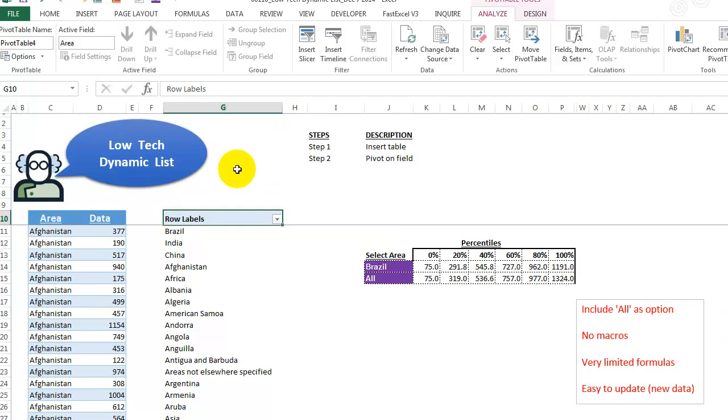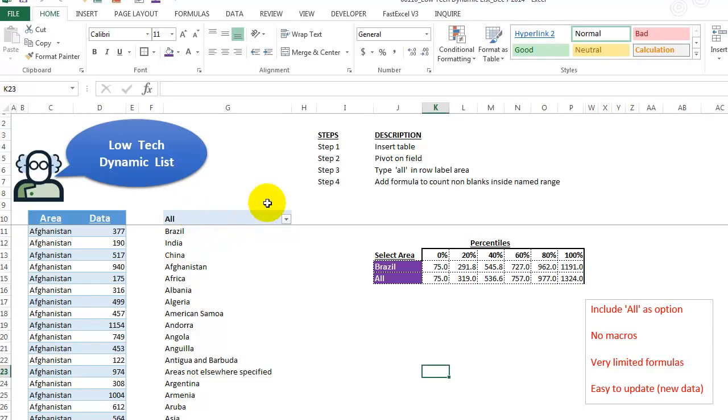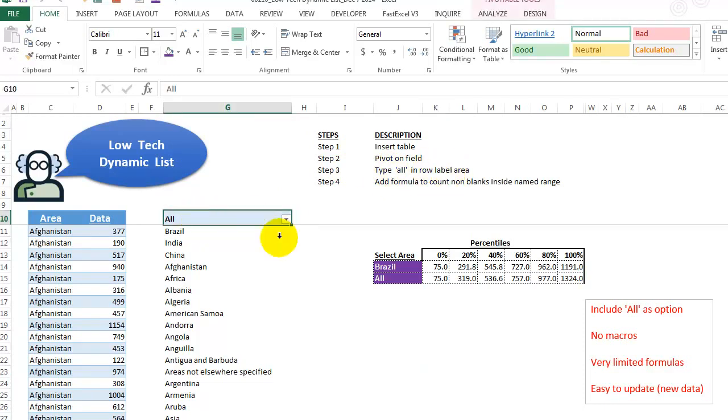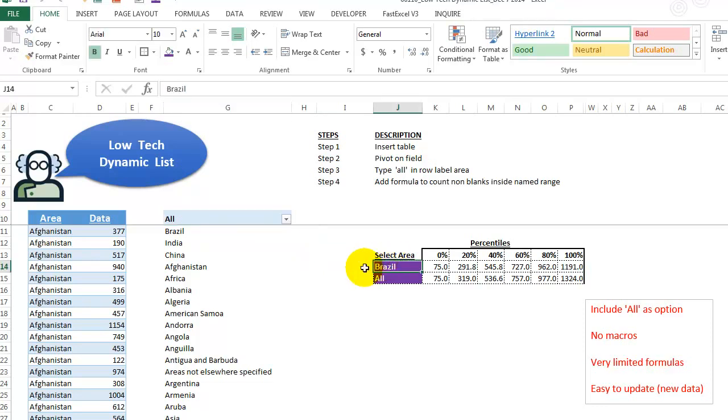Make that a little bit more narrow. And now we have a unique list of all the countries. But the problem is we don't have the word all. But here's what we can do. We're just going to go in here and type all, just like that. So that was step three, type all in the row label area, which is right in there. And now it gets interesting because there's no connection between this cell where we want to select one of these items. It's just typing it in at this point.